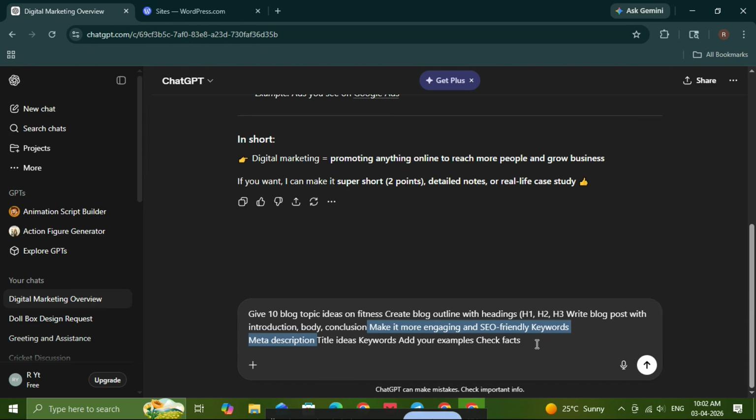Step 5 is adding SEO elements. If you want your blog post to rank better, ask ChatGPT for keywords, a meta description, and title ideas. These parts are important because they help your content show up in search results and attract clicks. You can ask for primary keywords, related keywords, and alternative titles so you can choose the best version. This is one of the biggest advantages of using ChatGPT for blogging because it can help with both writing and search optimization in one workflow.